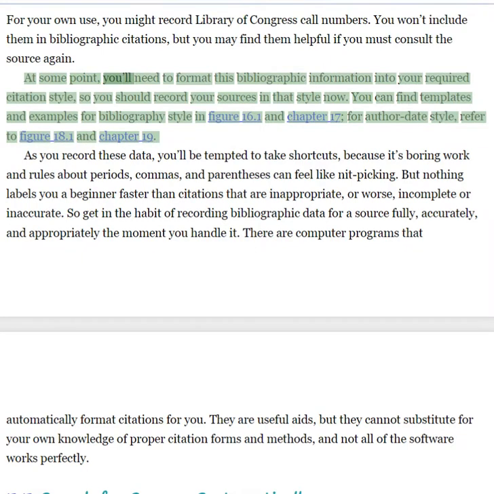At some point, you'll need to format this bibliographic information into your required citation style, so you should record your sources in that style now. You can find templates and examples for bibliography style in Figure 16.1 and Chapter 17. For author date style, refer to Figure 18.1 and Chapter 19.